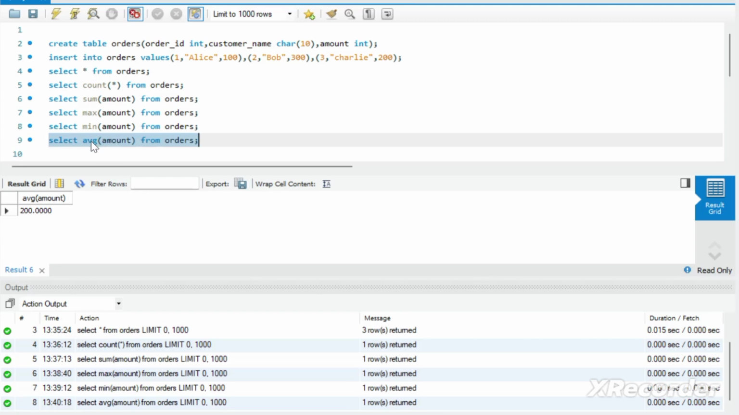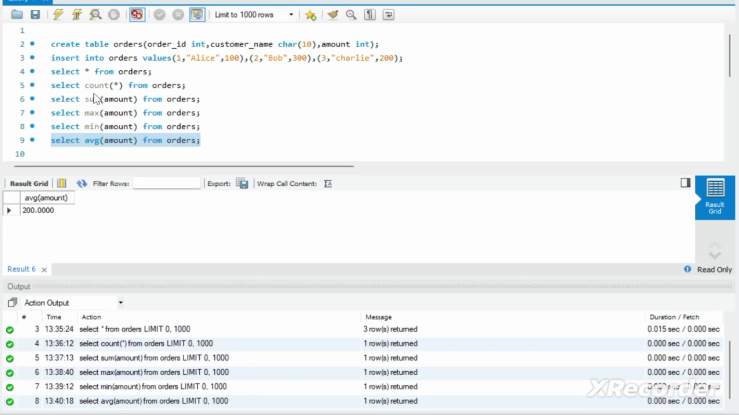So these are the aggregate functions that exist in SQL. Count is used to find the total number of records in the table. Sum is used to find the total sum of all the amounts from the table orders. The max aggregate function is used to find the maximum amount from the table orders, and the min aggregate function is used to find the minimum amount from all the three amounts. The average aggregate function is used to find the average of the amounts from the table orders.